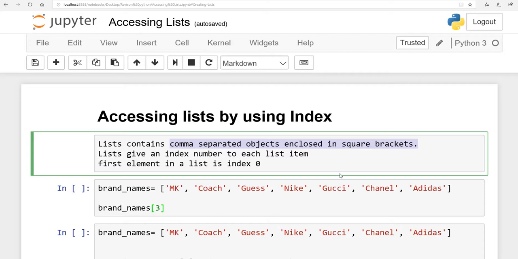The second condition is that these objects should be enclosed in square brackets, which means it has to start with a square bracket and end with a square bracket as well. Then it is called a list. Second, lists give an index number to each list item. These are the list items, and keep in mind that the index always starts from 0.